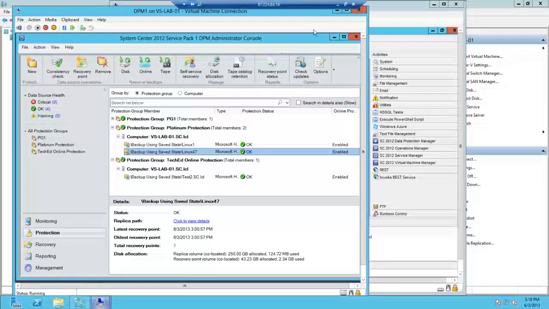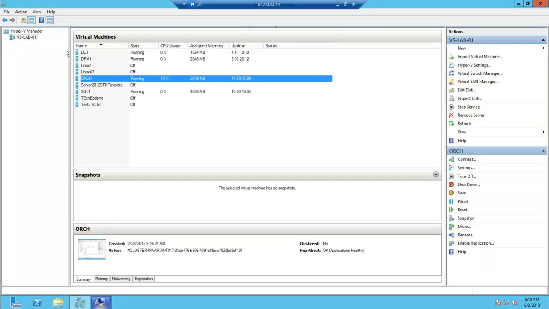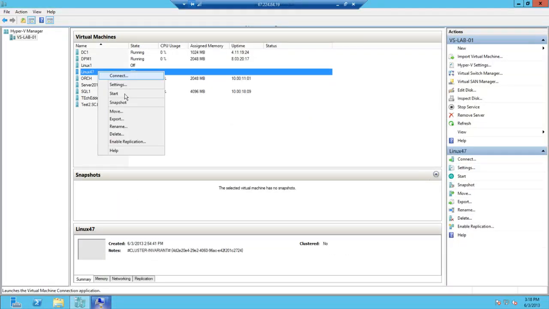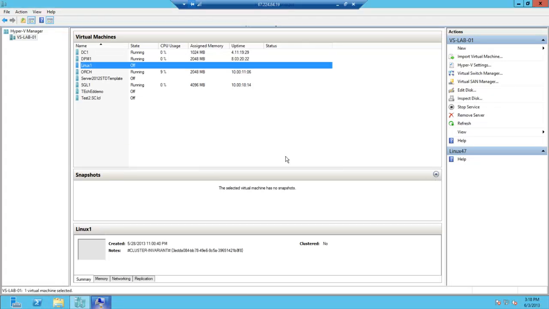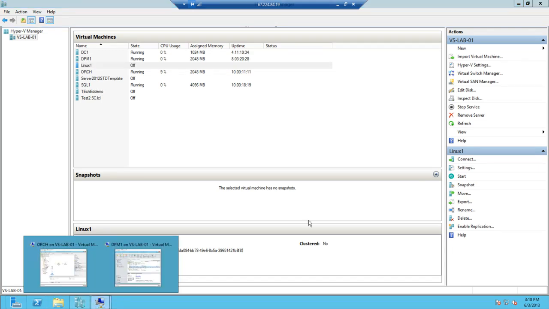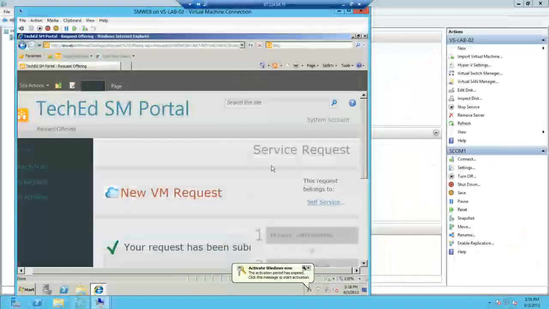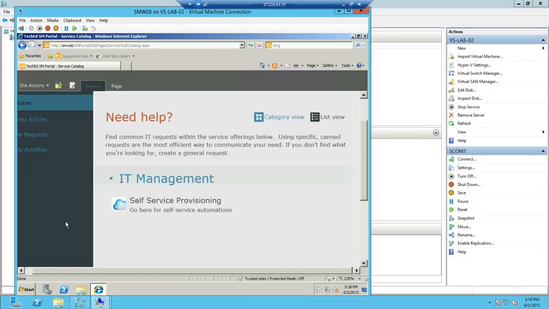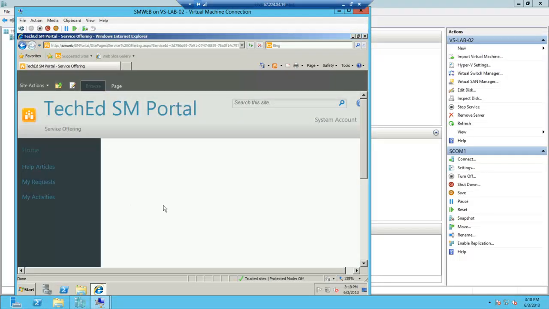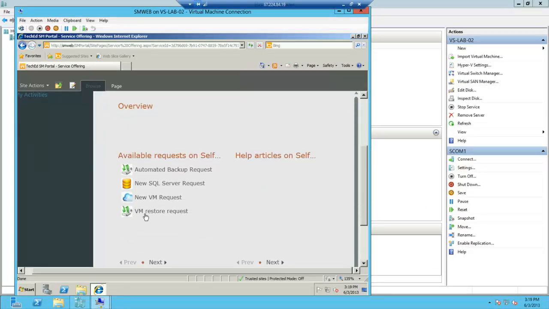What I'm going to do is remove this virtual machine off of the hypervisor. So I'm going to go ahead and delete it. And the VM is now gone. As a part of the recovery process, we're going to come into Service Manager and say, I want to request an automated restore.